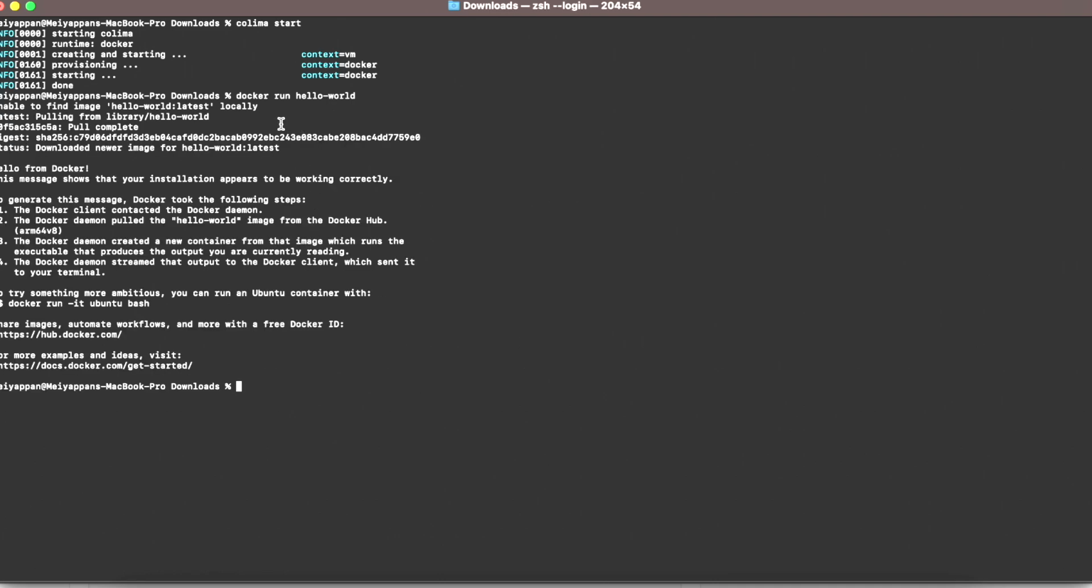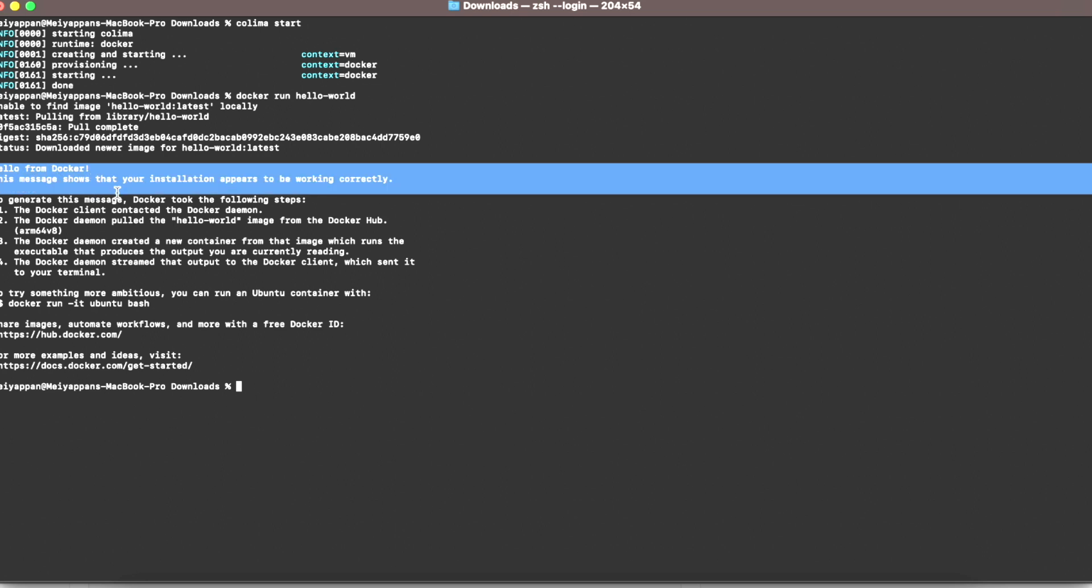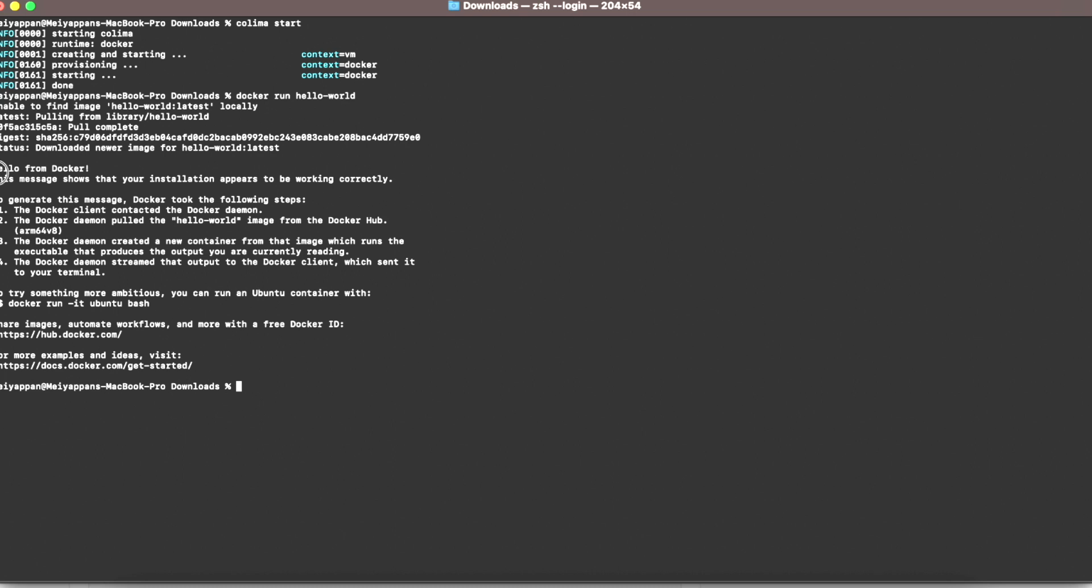If you see, it is pulling the image, and then it has successfully initiated a container, and there is a message from the hello world container: hello from Docker. This message shows that your installation appears to be working correctly. Okay, so now we have a Docker daemon up and running, and we are able to successfully issue Docker commands to it.